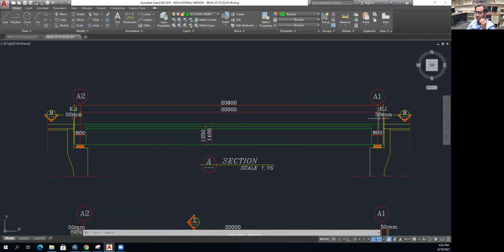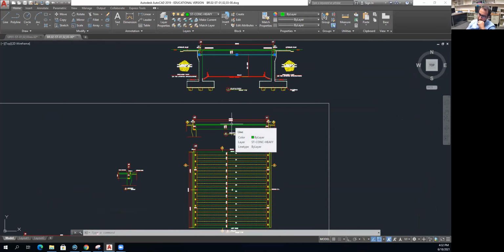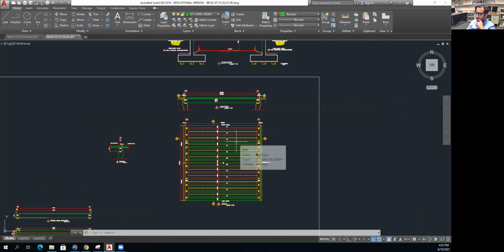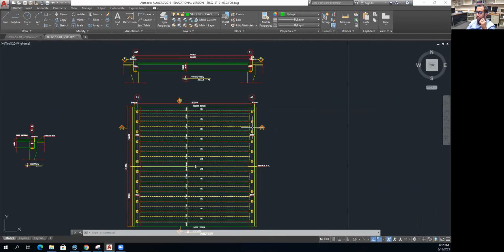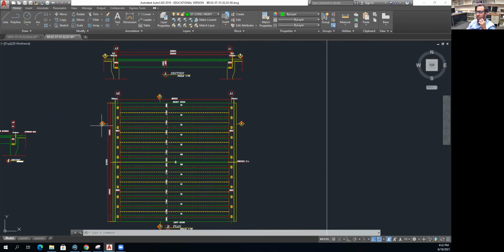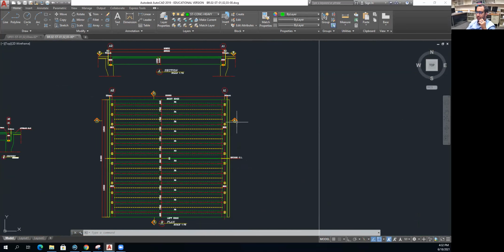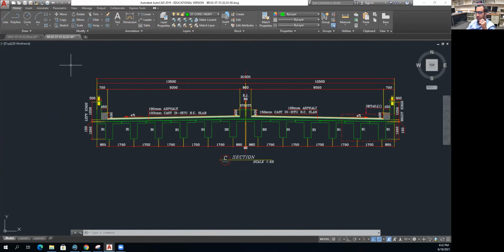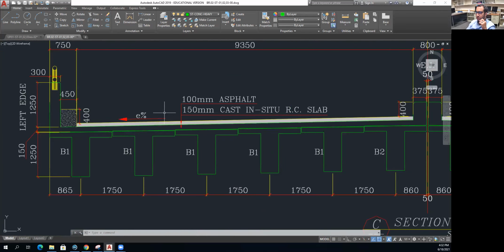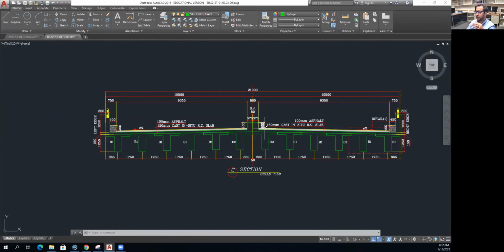So our span is from axis to axis 20 meters, and our girder is 20 meters and 8 centimeters. Okay, so you also have to make sure that you're indicating your sections correctly. Like this is section A, which is our elevation, and this is section C, which is our cross section. Okay, and it's important to indicate that you have a slope over here. So to indicate that the bridge has to go from left to right like this, it has to have a slope.